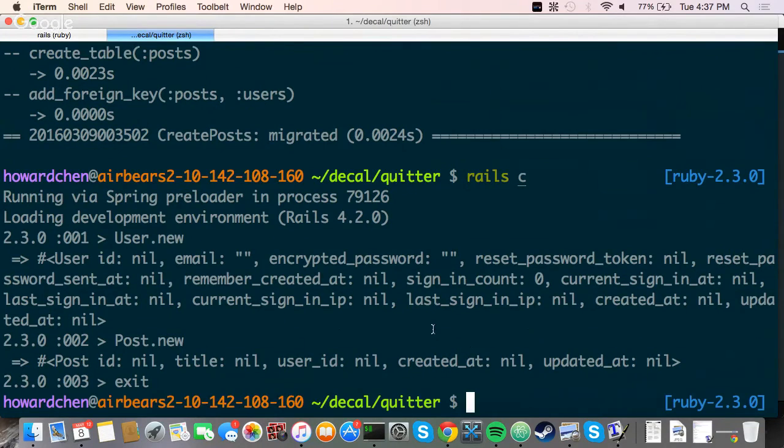Next, I'm going to think about what my home page is going to be like. Like when someone goes to my application, what do I want them to see? Assuming that they're logged in, I want them to see all the quits that anyone has ever written.